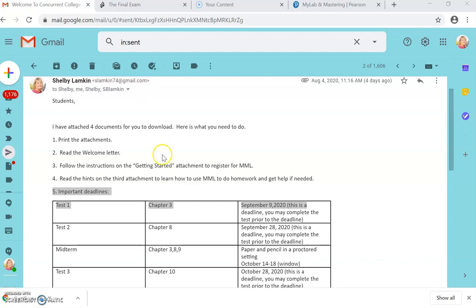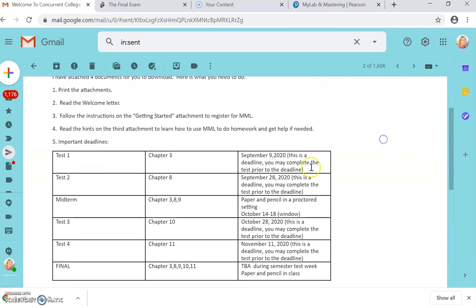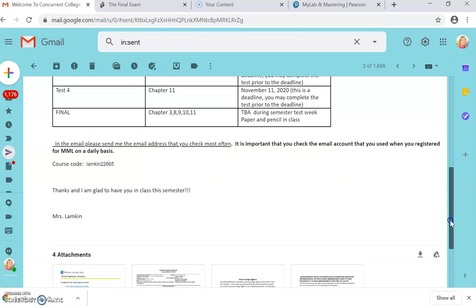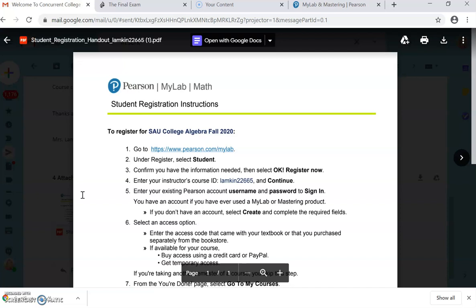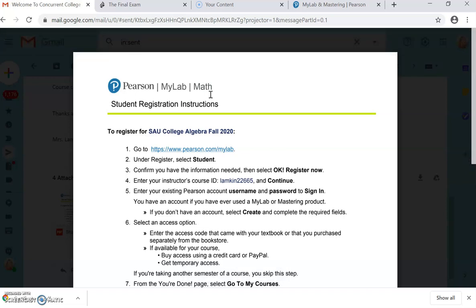The letter has in it, as we start here, your calendar. You'll want to put these dates in for when your assignments are due. Inside this email, also, you will find a student registration. This is probably the page you're going to want to go to first after you read the syllabus, because it's going to tell you how to log into the course.